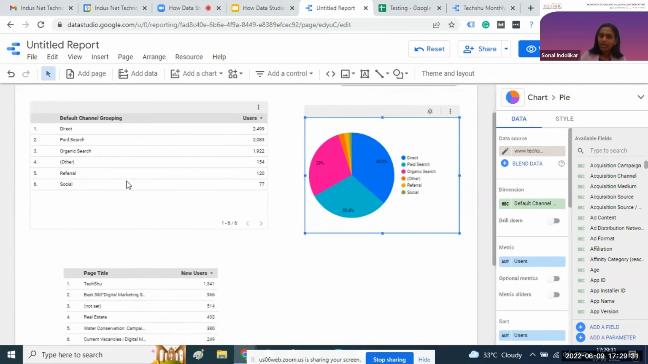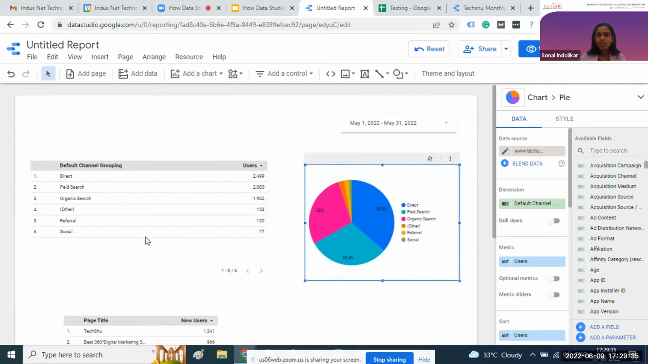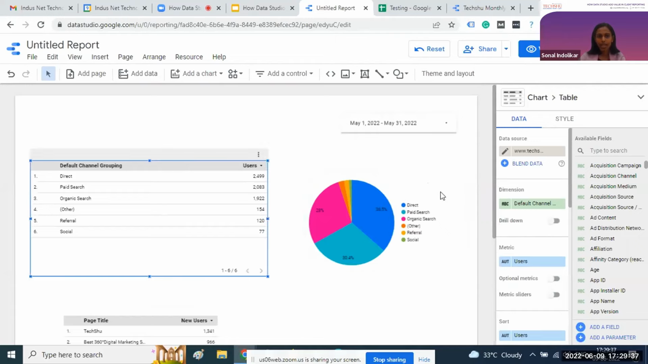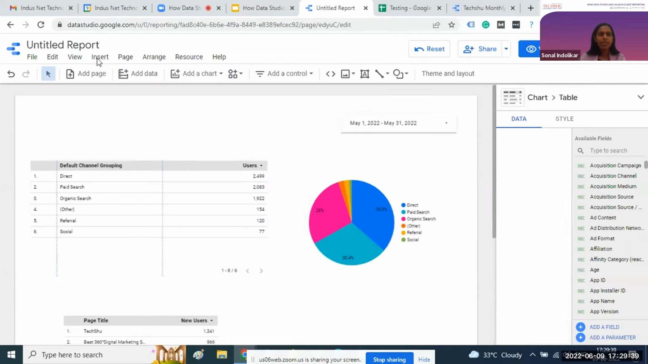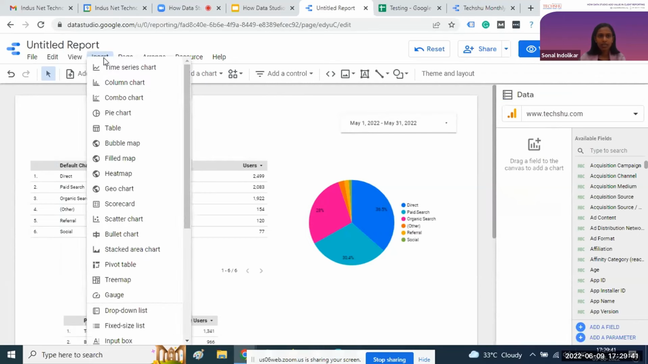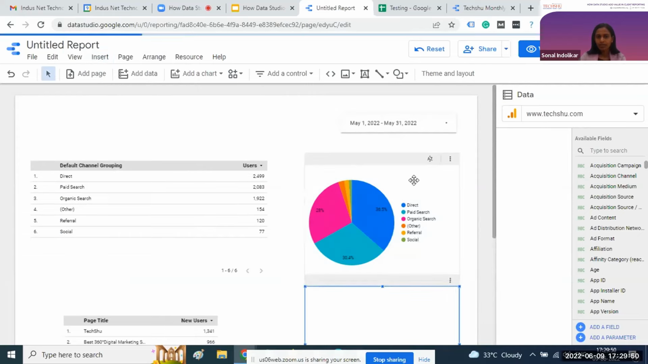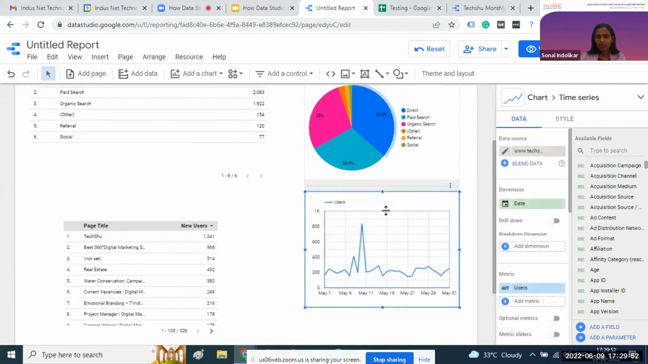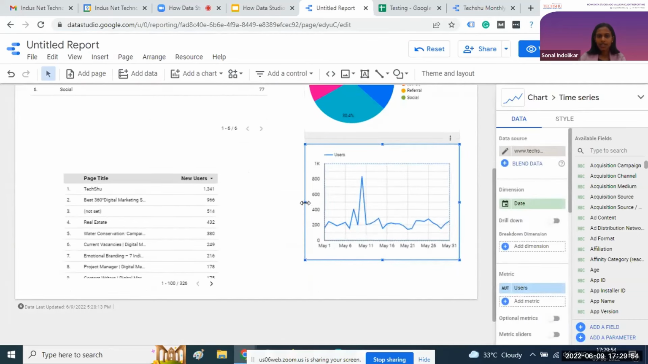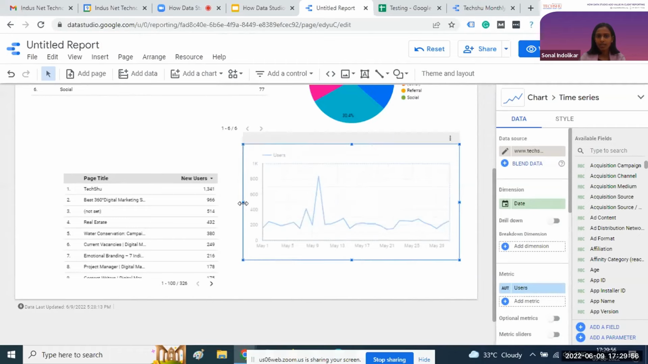Okay, so likewise we can create the line chart as well. So for example, we want to see the line chart progress for the same data. Just click on the insert option, then there is a time series chart option available. Click on that particular section. So in the line chart you can see.